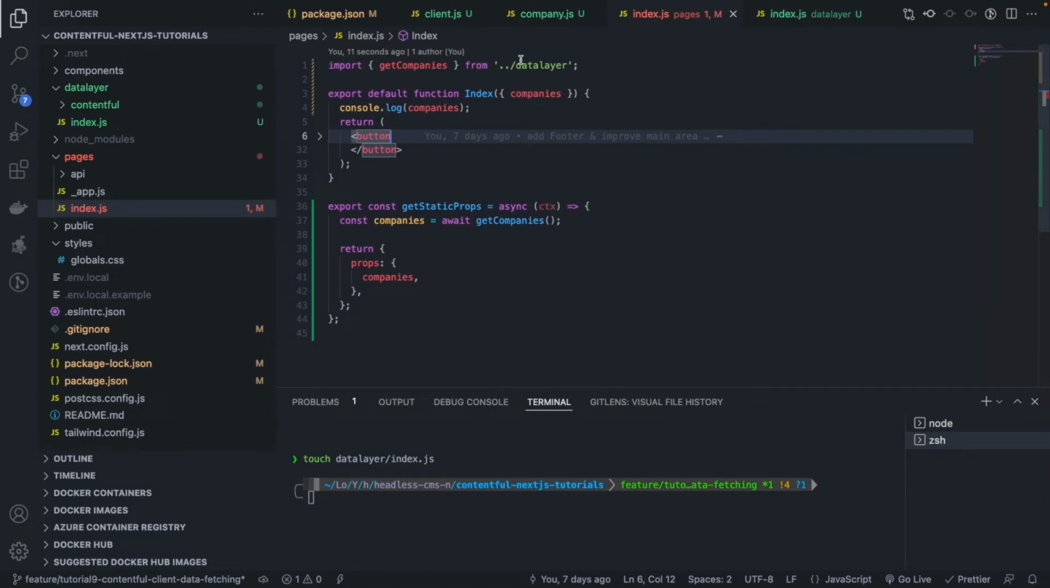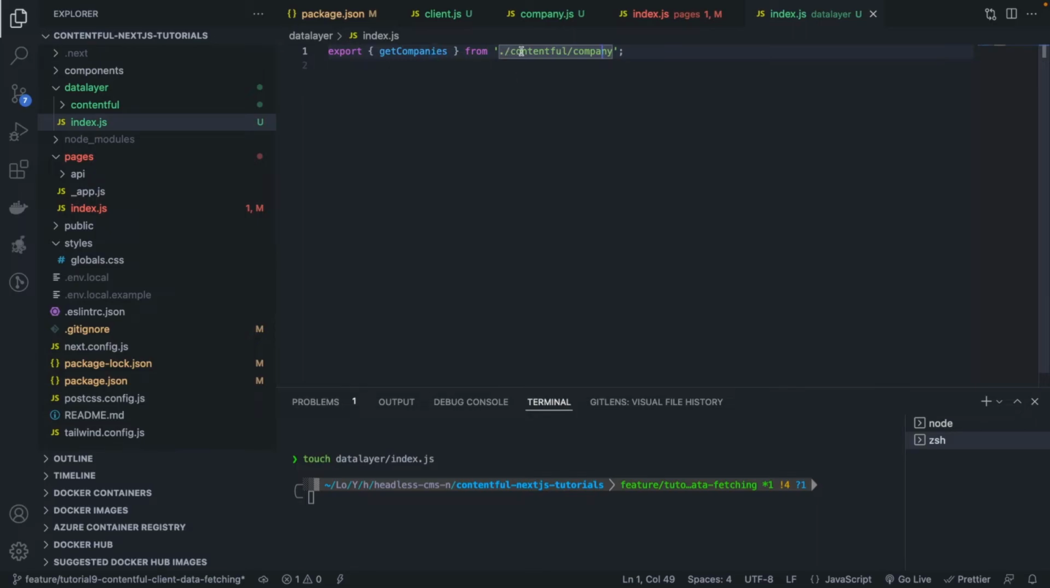You see now that our code is completely agnostic of which data layer we are using. So later on, if we change the data layer and use, let's say, Prismic or Sanity or Strapi, we just have one file to change and everything else remains the same. So that's the goal behind this little change.